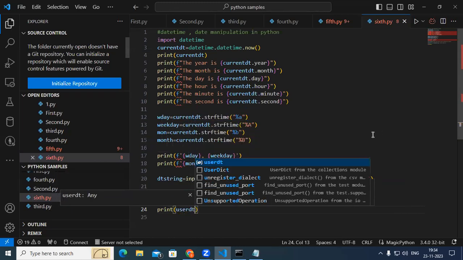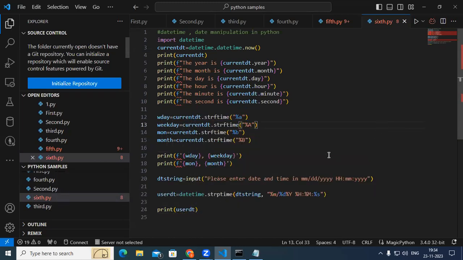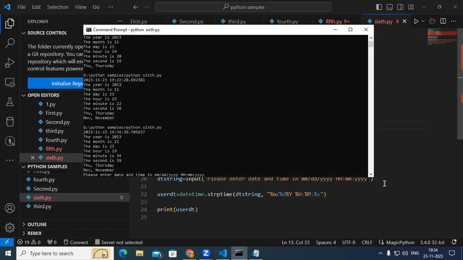That means the user entered date and time. Now here, just run this again. It is asking us to enter the date and time in MM/DD/YYYY notation: month, day, and year, followed by hours, minutes, and seconds.